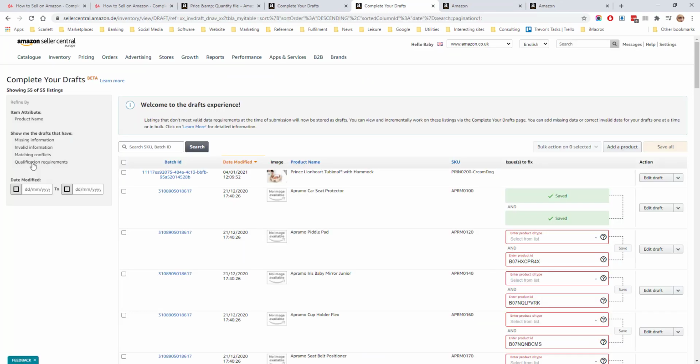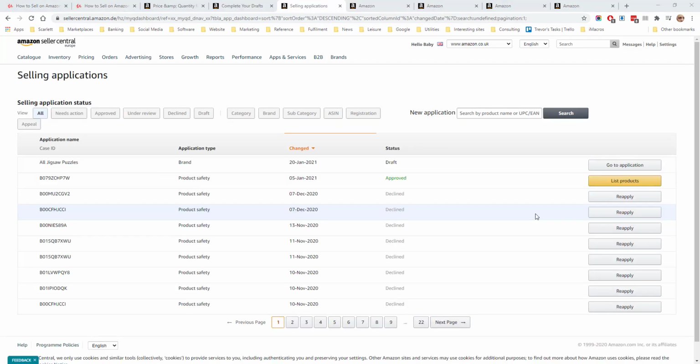And qualification requirements is where you've tried to list against a brand or an ASIN or a category which you are not qualified to sell. If you want to apply to sell these items, then you need to go to Catalogue, Selling Applications. If you want to apply for a category, a brand or an ASIN, you would need to search for that product here. You can then put in an application.